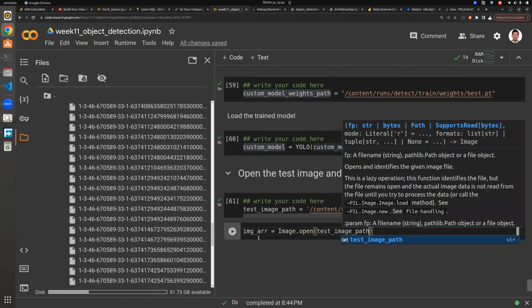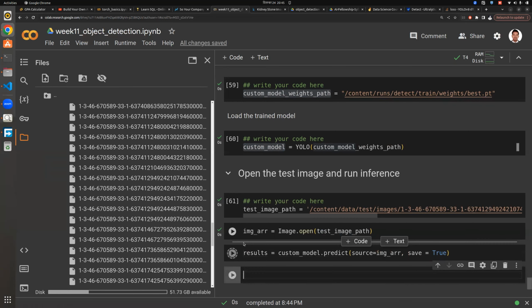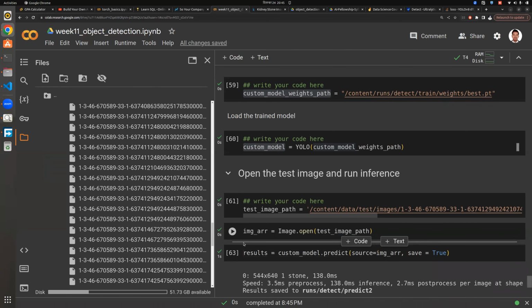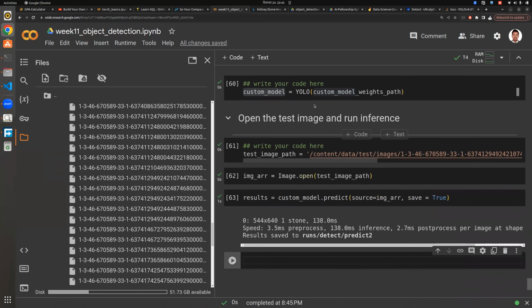And then we are going to run predictions: results equals to custom_model.predict, and then you write source equals to image array, comma, and you can set save equals to True, and then you can run it just the way we ran the previous model, right? Just the model path is different.